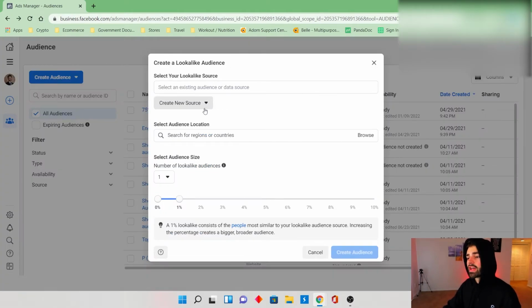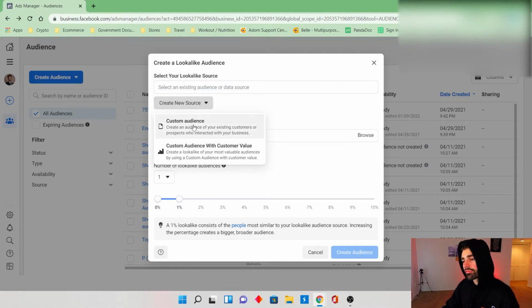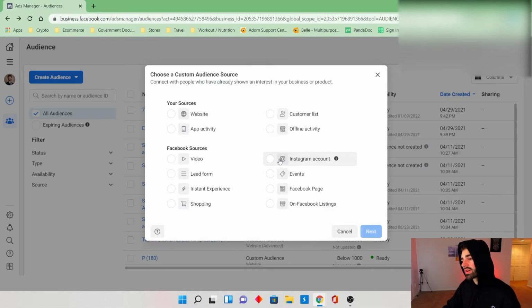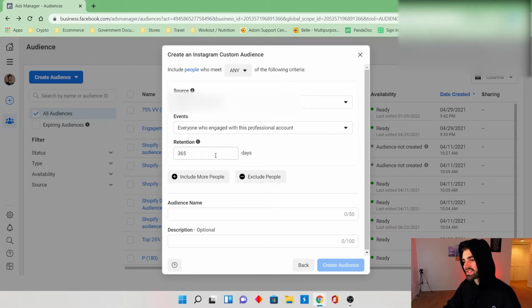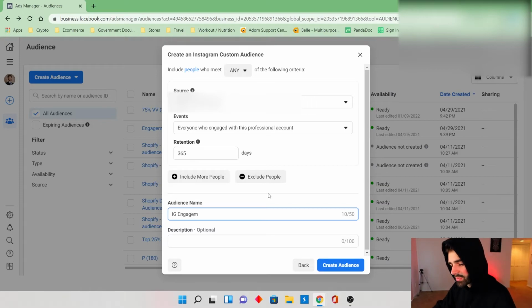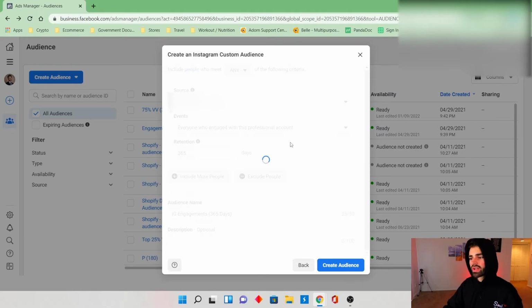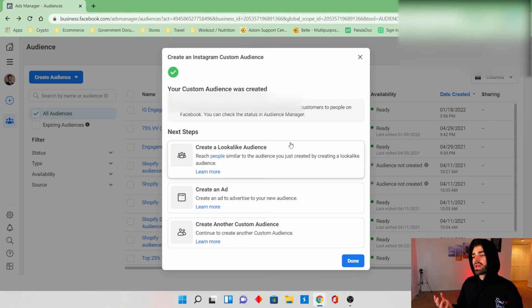Now, what you want to do, go to the audience page, create audience, click on lookalike audience this time. And we're going to create new source from a custom audience. And we're going to do the Instagram account. We're going to do everyone who engaged with this Instagram account over the last 365 days. IG engagements, 365 days. And then after that, we're just gonna create the audience, wait for it to load, and our audience is now being created.